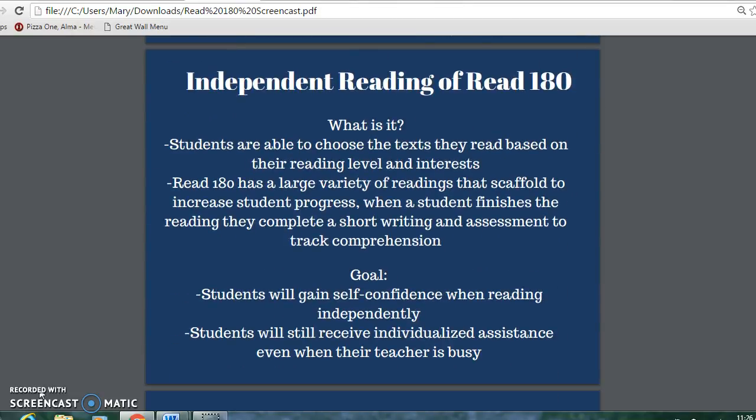Independent reading of Read 180. What is it? Students are able to choose the text they read based on their reading level and interests. Read 180 has a large variety of readings that scaffold to increase student progress. When a student finishes the reading they complete a short writing assessment to track comprehension. The goal of this is for students to gain self-confidence when reading independently. Students will still receive individualized assistance even when their teacher is busy using this program.